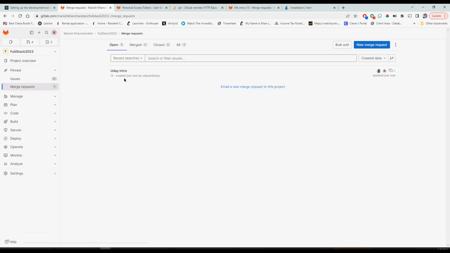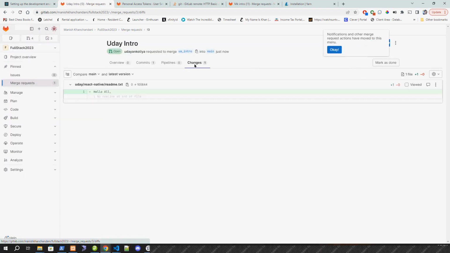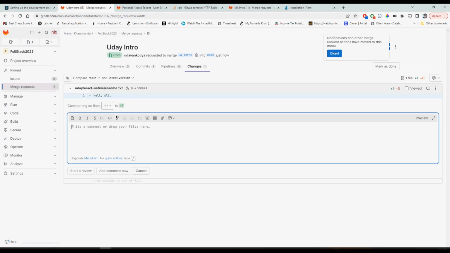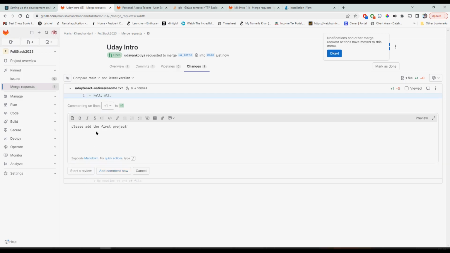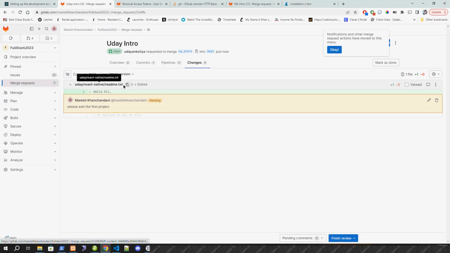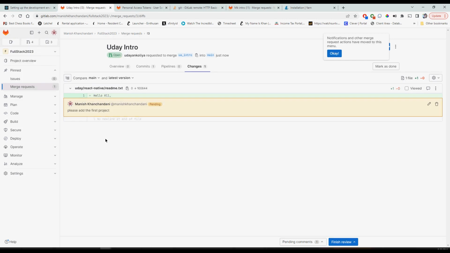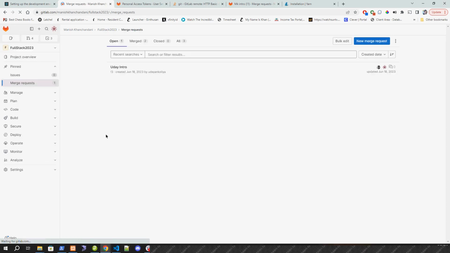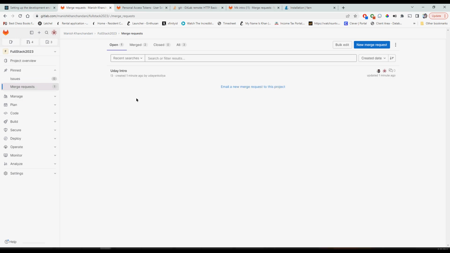Just make sure you create your merge request. Uday also created a merge request. Let's see what Uday has done. Uday has created only a readme file. I don't want a readme file, I want the first project, awesome project. I will not approve unless you put awesome project. So I will put a comment here: please add the first project. Then only I will approve it. Right now with readme, I'll not approve it. As soon as you put your first project, it will automatically appear here and I will approve it tomorrow or whenever. Yeah, committing now. You commit it, I'll do it today night or tomorrow. And I want everyone's merge request here so that I can see.